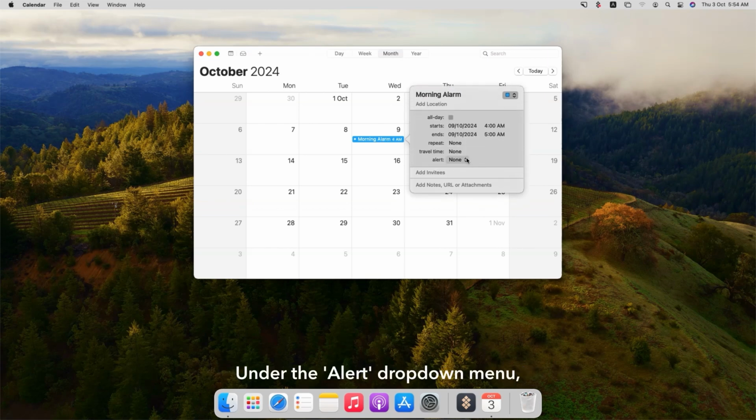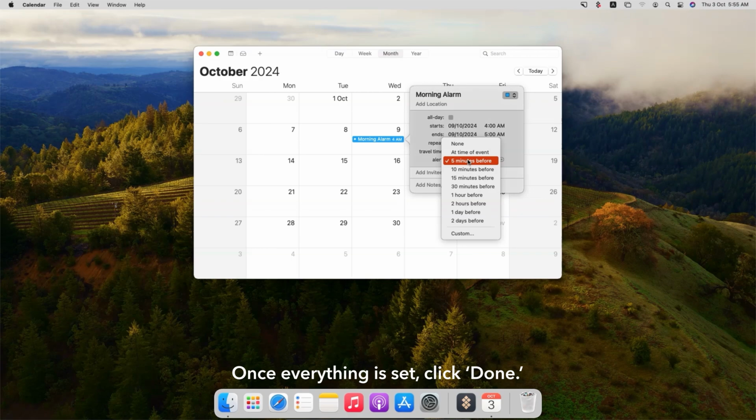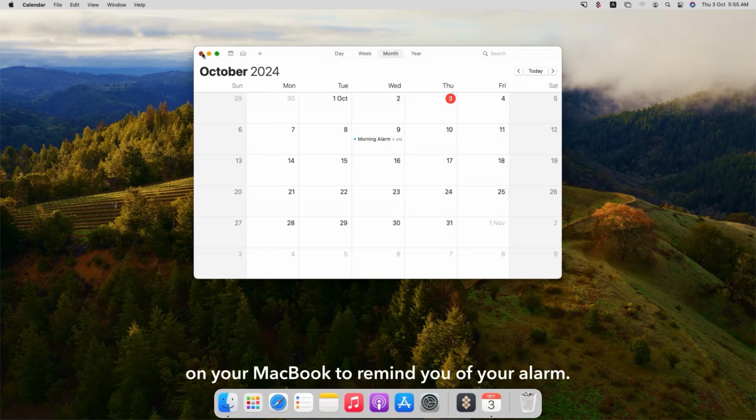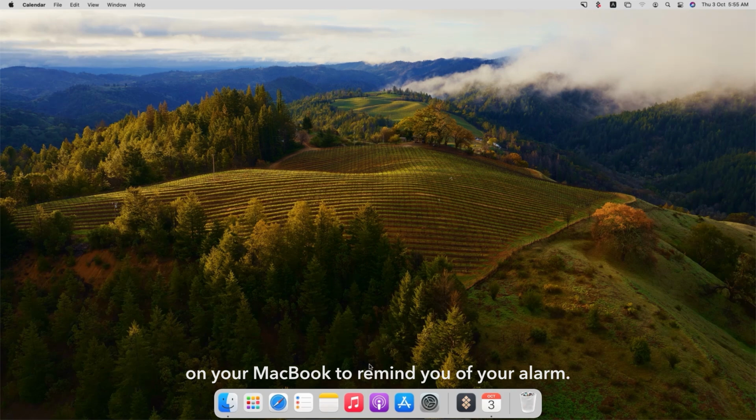Under the Alert drop-down menu, choose when you want to be notified, like at the time of the event or 5 minutes before. Once everything is set, click Done. When the time comes, you'll receive a notification on your MacBook to remind you of your alarm.